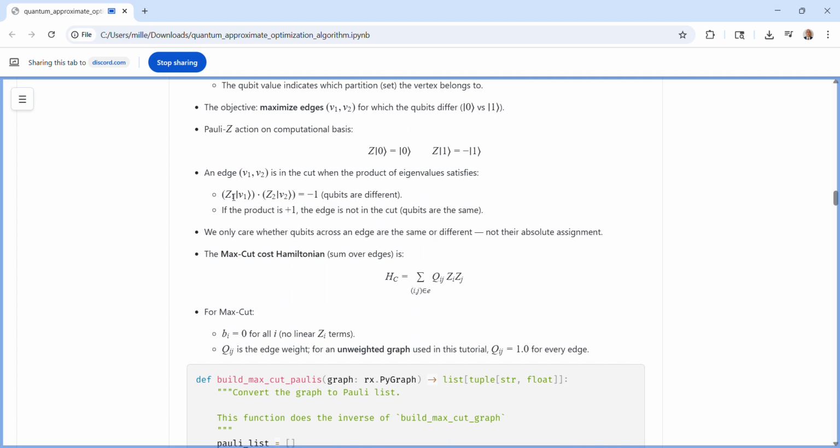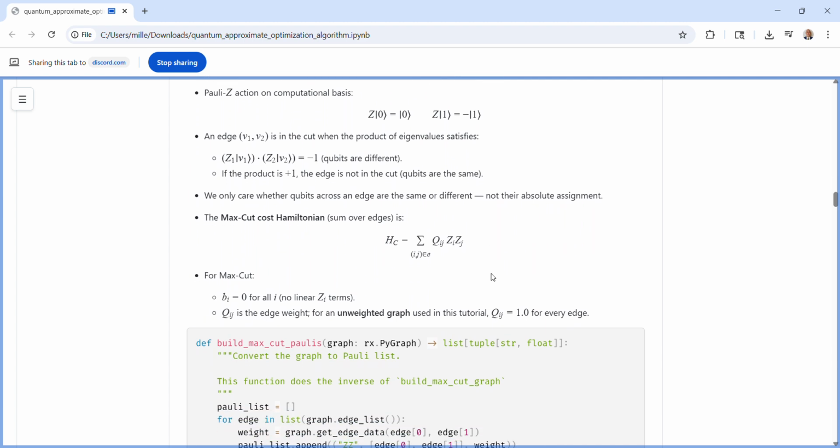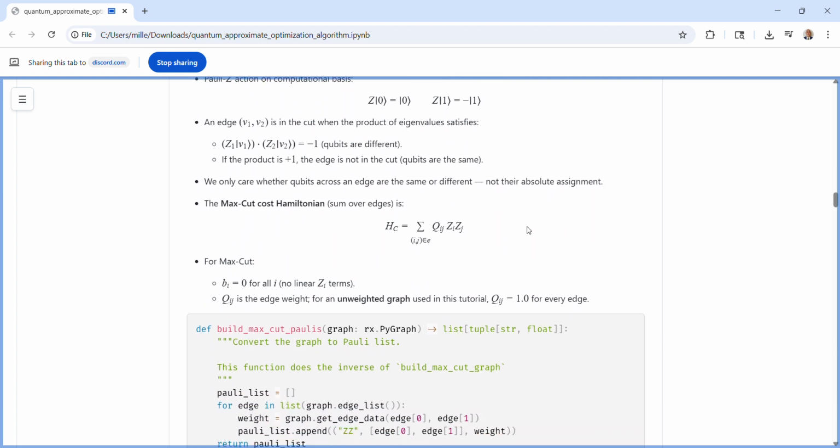So the way this will output these things is that we're going to have our cost Hamiltonian being our QUBO matrix times a Z gate on qubit i and qubit j.